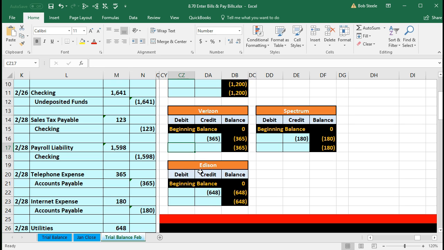So we're just going to put the 365 here that we're paying off, bringing the balance down to 0. We don't owe Verizon anything anymore. Spectrum, 180, bringing the balance down to 0. We don't owe Spectrum anything anymore. Edison, 648, bringing the balance down to 0. We don't owe Edison anything anymore.